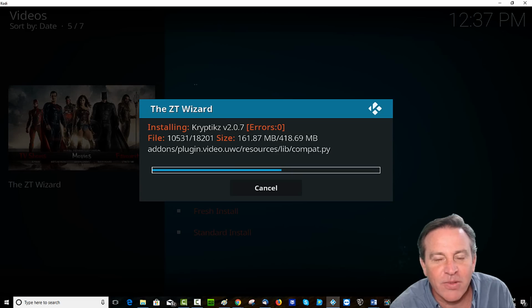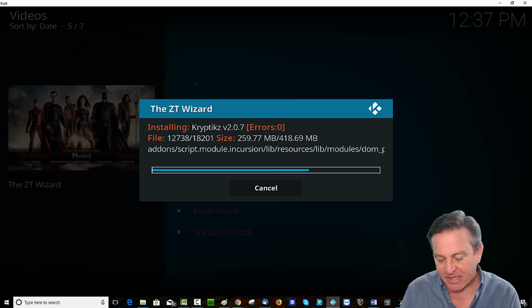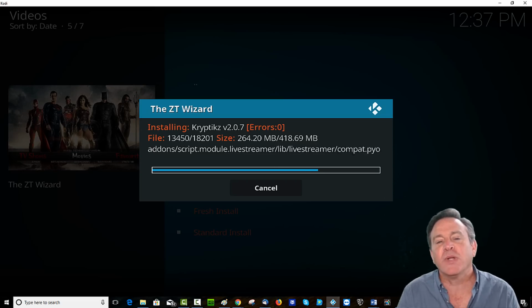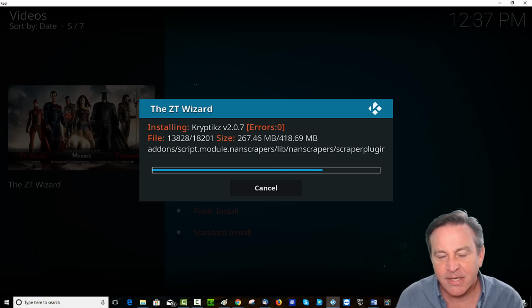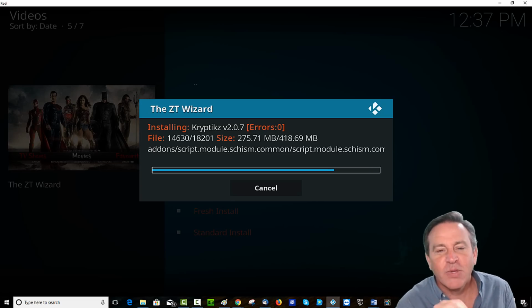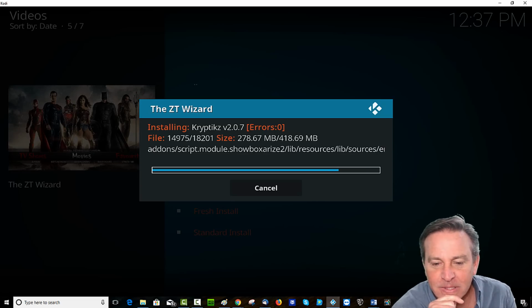We did download that Aeon Nox Silvo 5. If you missed that because you skipped over it, we can always go back and get that. That is my favorite skin. Not only because I think it's clean and good looking and allows for artwork, but more importantly, it allows for live widgets. And the widgets are able to go out and kind of mine the web for you and pull in all sorts of cool stuff.